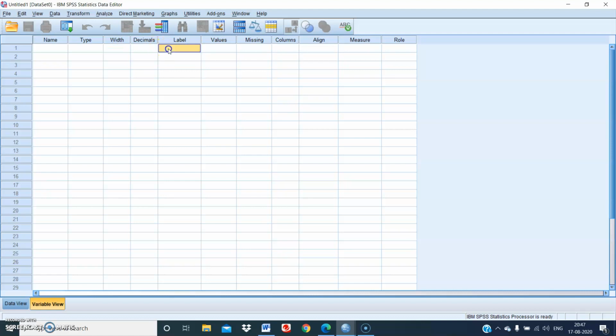Then label means questions. Then values are actually codes. Then missing value, whether you have any missing value. Columns, we are not using missing value and columns. Then alignment as per your choice, you can keep as center, right, left, as per your wish. Then measure is important. Generally in SPSS you will have 3 measures, and I will show you how to set measures also. And role. For the time being we are not looking into role.